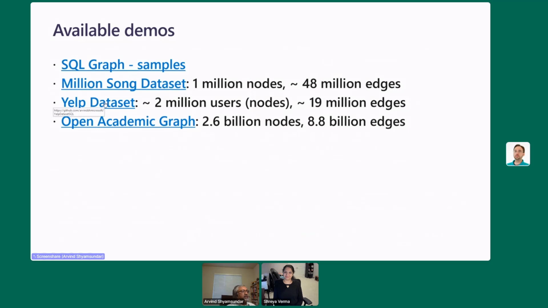Since then, I think the Yelp dataset demo is a rich one that Shreya has recently used in another event last week as well. It's probably the most illustrative of the power of having everything in the database. So you can do full text, you can do spatial, you can do graph, everything in one place.